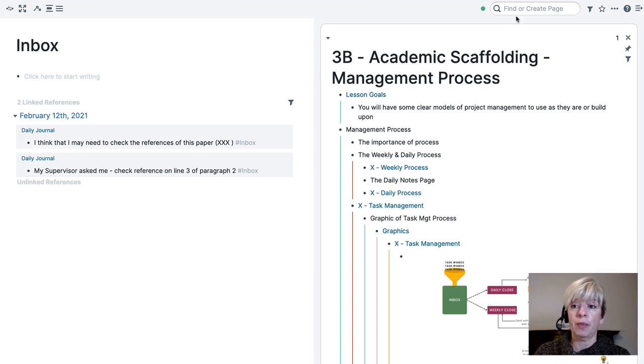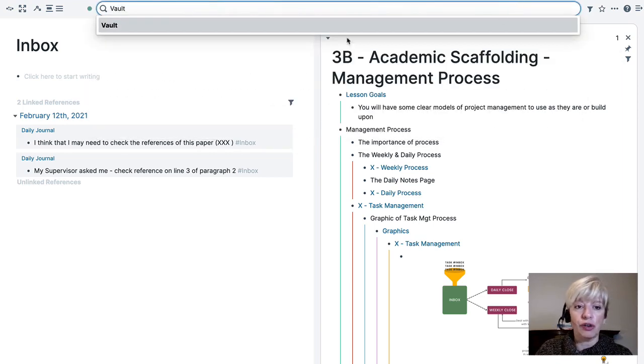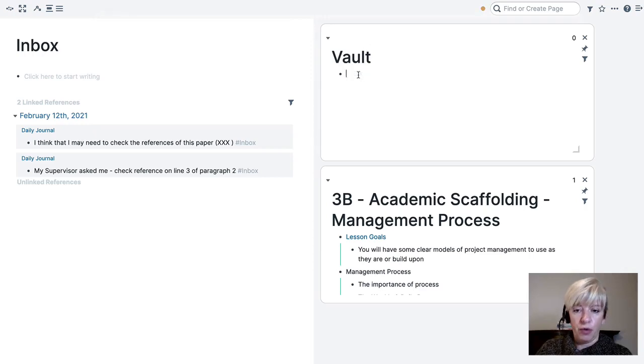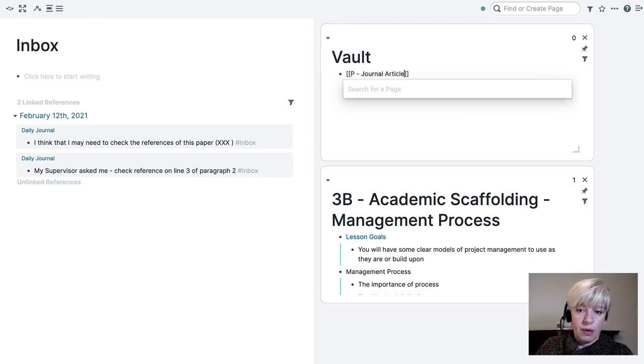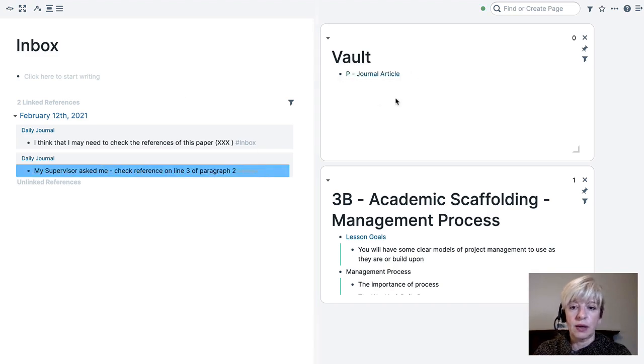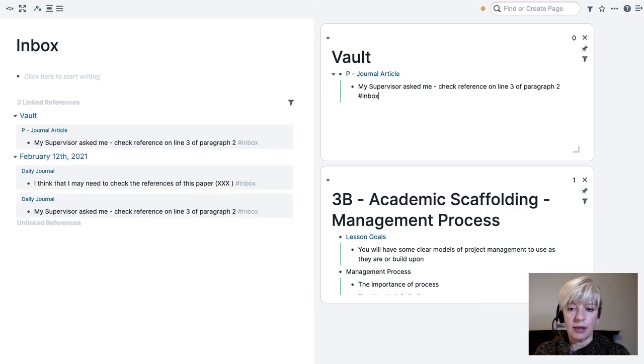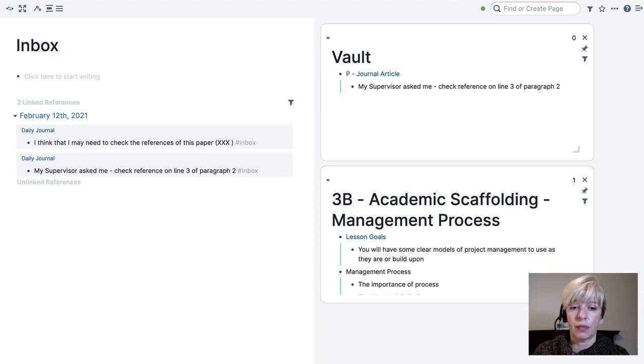So what I'm going to do is open my vault, which is literally just a page called Vault that holds all of your projects. I'm going to make up this one because we don't have one. I preface all my projects with a P. And I'm simply going to take this out of the inbox, nest it under the journal article, and take off the inbox tag. I'm not even going to make this into a to-do because it will come up in my weekly close. Take that off. Okay? So it will then disappear from the inbox.